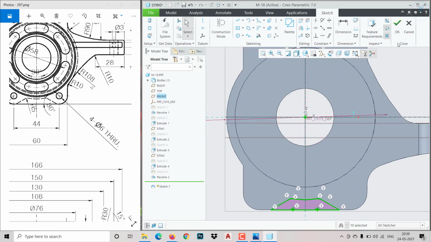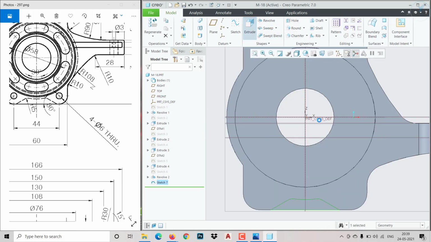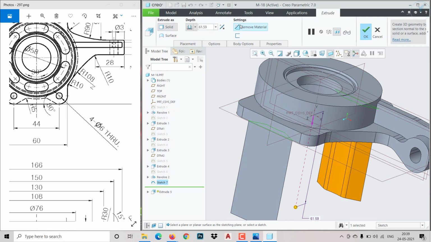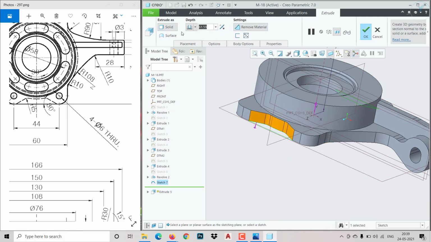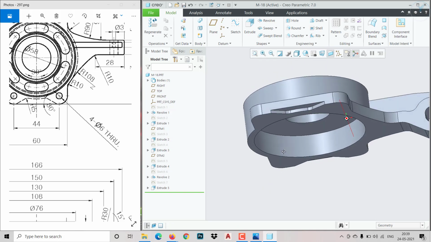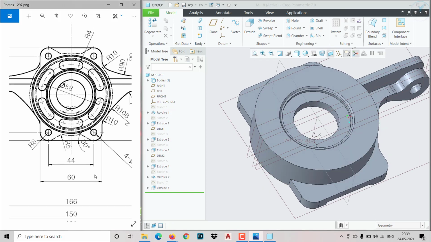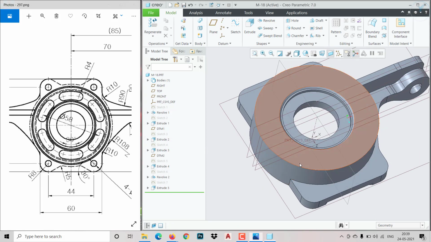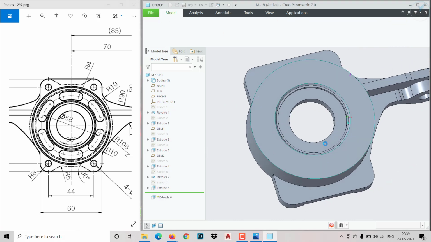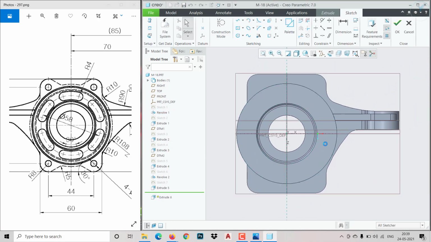Click OK, use extrude option, remove material, flip the direction. I think only 2 mm we are going to remove the material. Click OK. Fine. So now complete cutouts. So let me choose it from here. Make it normal. So first we will make one shape, then we will do the other things.